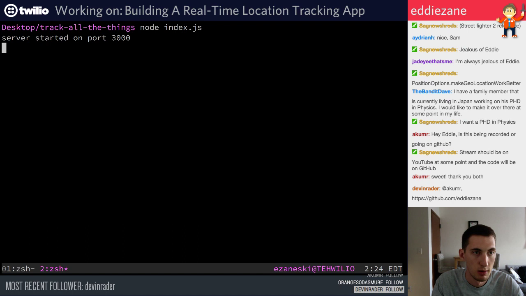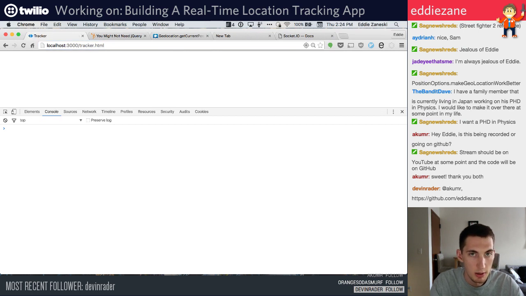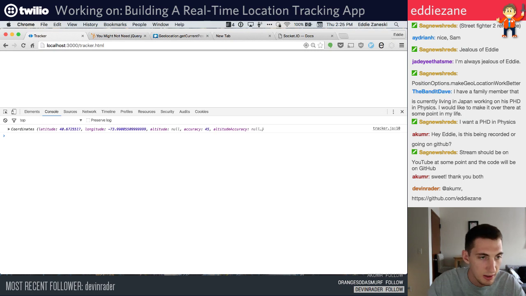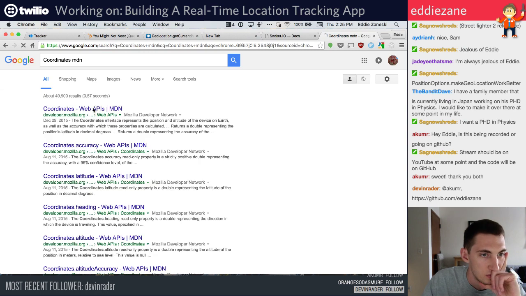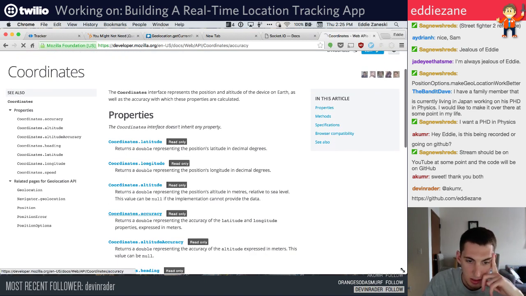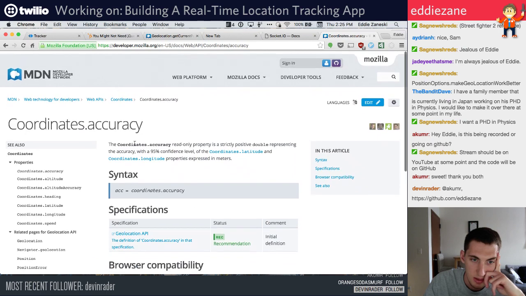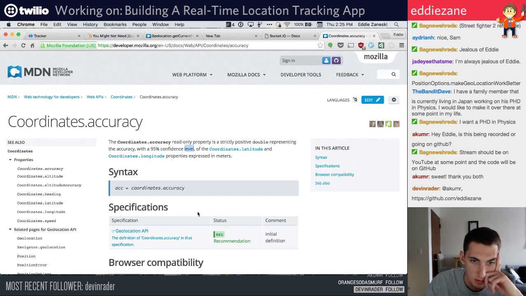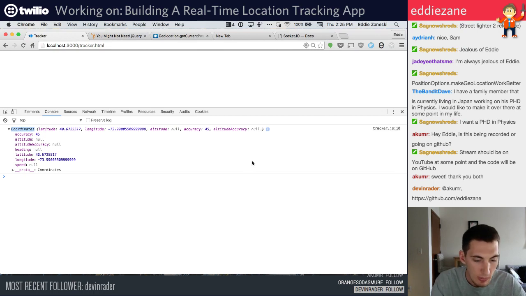So if we start this up and then we go to tracker.html, it should load up and we should see our coordinates printed out. There they are. Perfect. I wonder what this accuracy 45 means. Let's see. Accuracy returns a double representing... So is that a percentage or a confidence level? All right. Well, we'll take it for what it is. Cool. So that's working. Perfect.